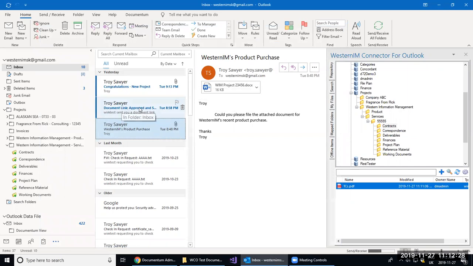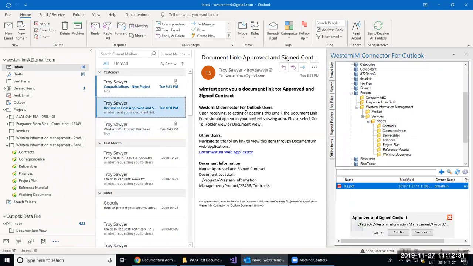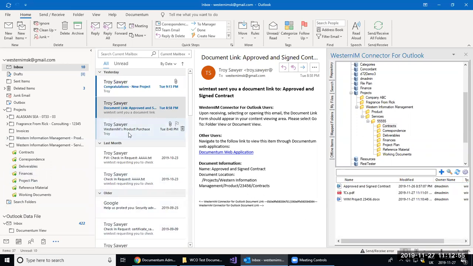So this is the second email here. When I clicked on it, this email was actually a link sent from me to this account saying Wim Test, I was logged in as Wim Test when I sent this, has sent you this document. And you'll notice my Outlook connector is asking me if I want to go to that folder or just to the document. Just like how our folders became links to certain areas of our file plan, our emails can now become links to documents. Anytime I click on this or open it, it's going to prompt me to say, hey, this email is actually a link to a document. Would you like to go to it? So I can go to that folder.